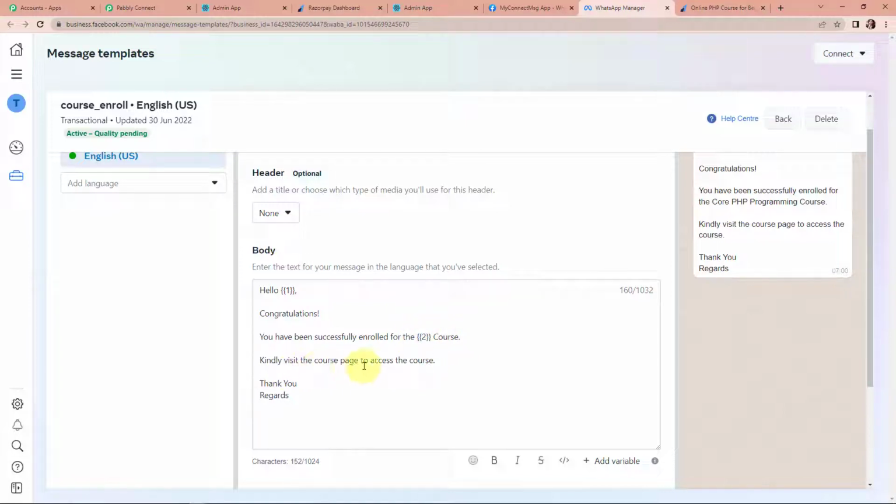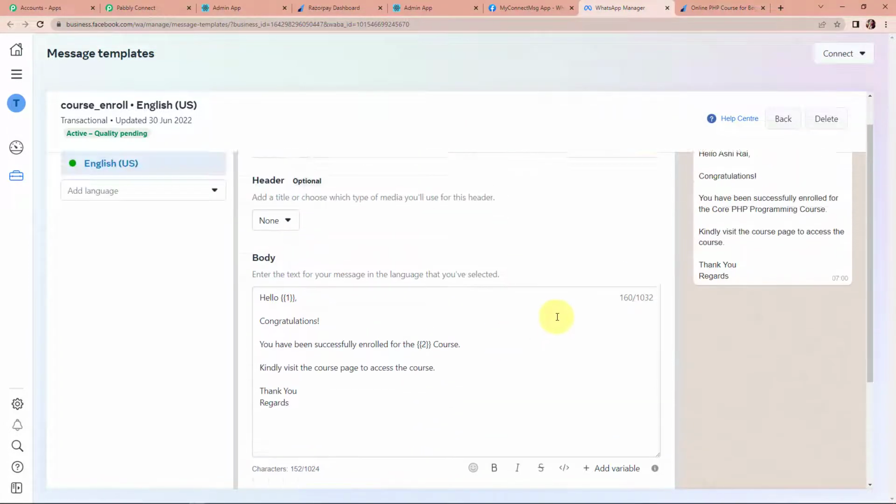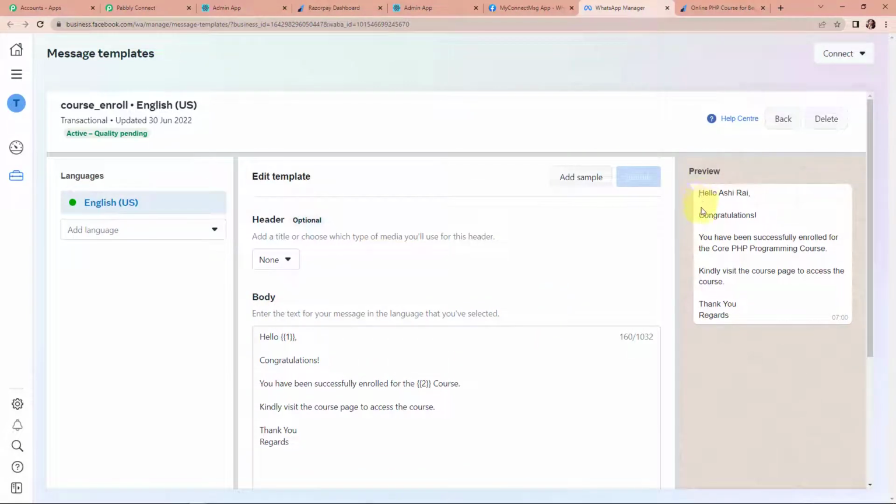Kindly visit the course page to access the course. Thank you, regards. So this is our template. Now what are these numbers basically written within double curly braces? These numbers are variables that can be changed with every particular message. Now once done, this is how it is going to look. Hello Ashi Rai, congratulations. You have been successfully enrolled for the core PHP programming course. Kindly visit the course page to access the course. Thanks and regards. Taking you back to Pabbly Connect.